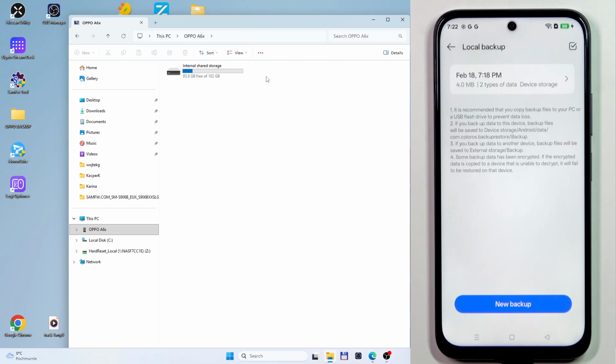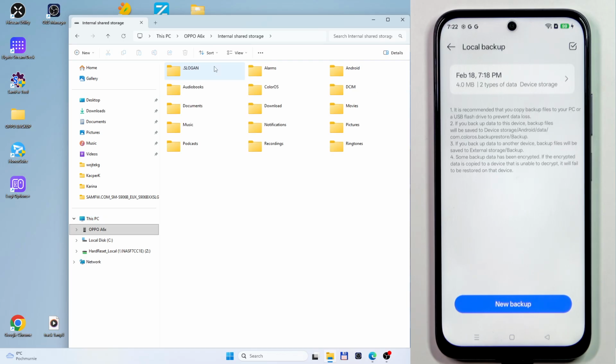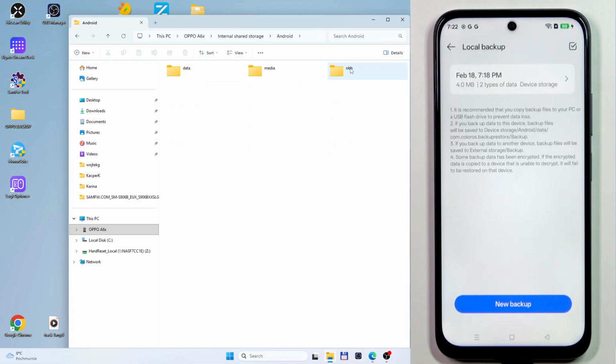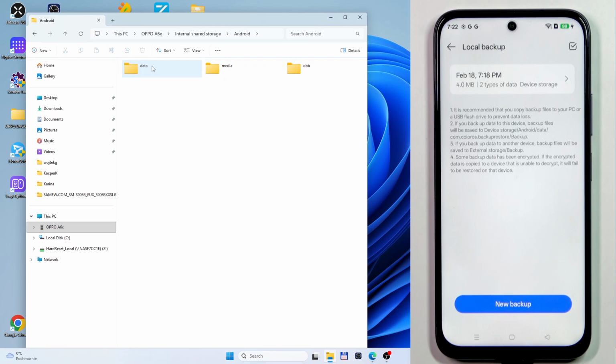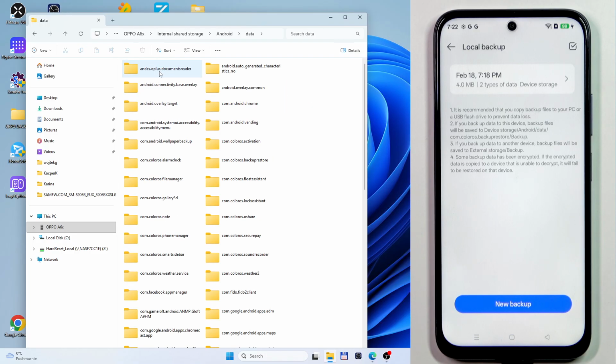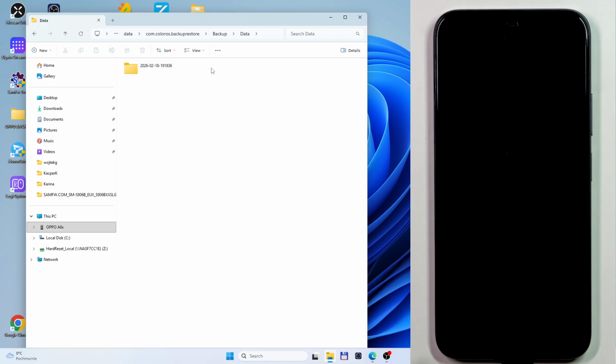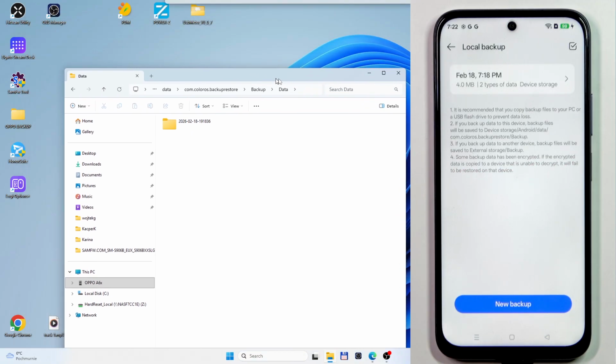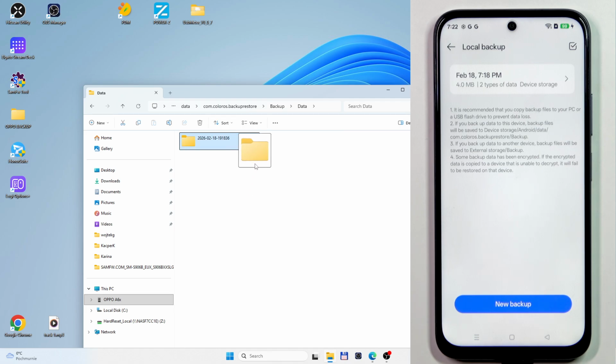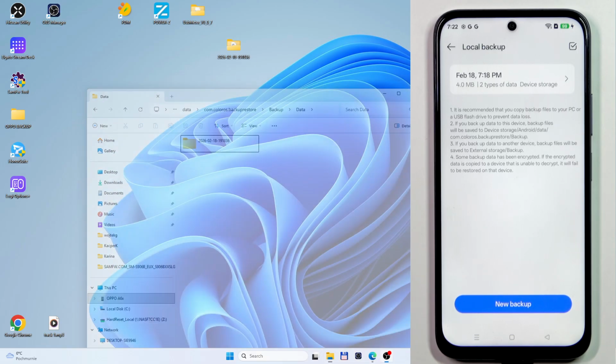on OPPO, Internal Shared Storage, find Android folder, then Data, and now we need to find the folder Backup Restore, Backup, Data, and in here we have the folder with our backup, so we just need to simply copy it. So drag this, I will copy it into my desktop. You can, for example, create a new folder, call it Backup, it's up to you. And that's basically all. It has been copied, so we can close it up.